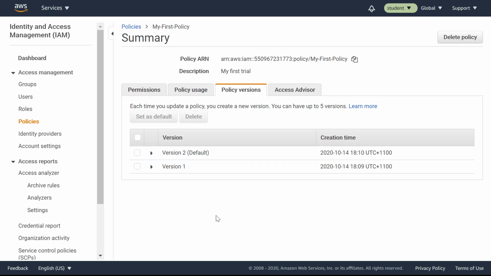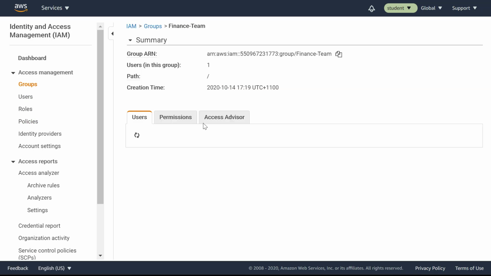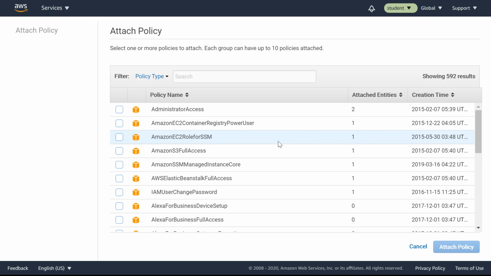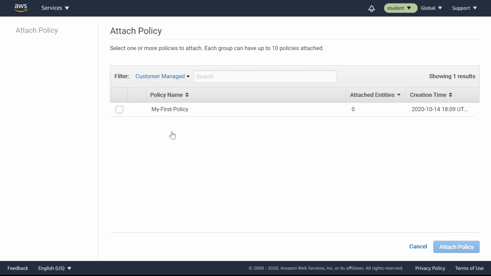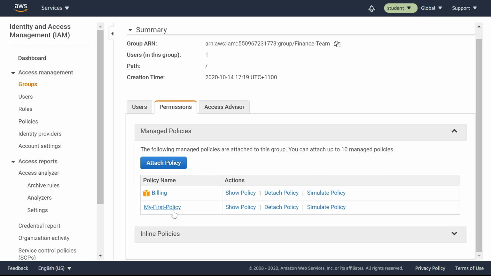Now, once you created this policy, you can attach it to your users, groups, or roles. So let's go into, let's say, a group. I have my finance team. I can go to the permissions and then attach this permission. In that case, filter policies, you can select customer managed policies. I have my first policy, attach the policy. And you can now see that my first policy is attached to this group.